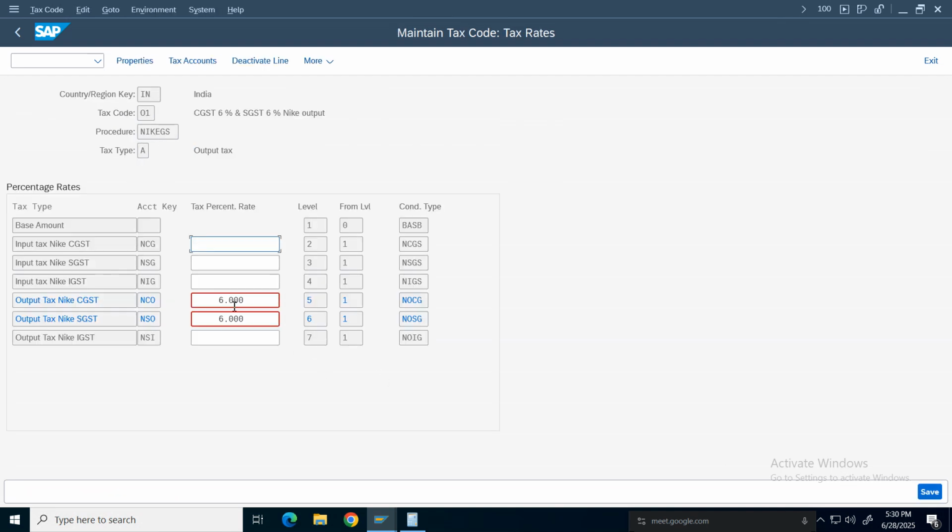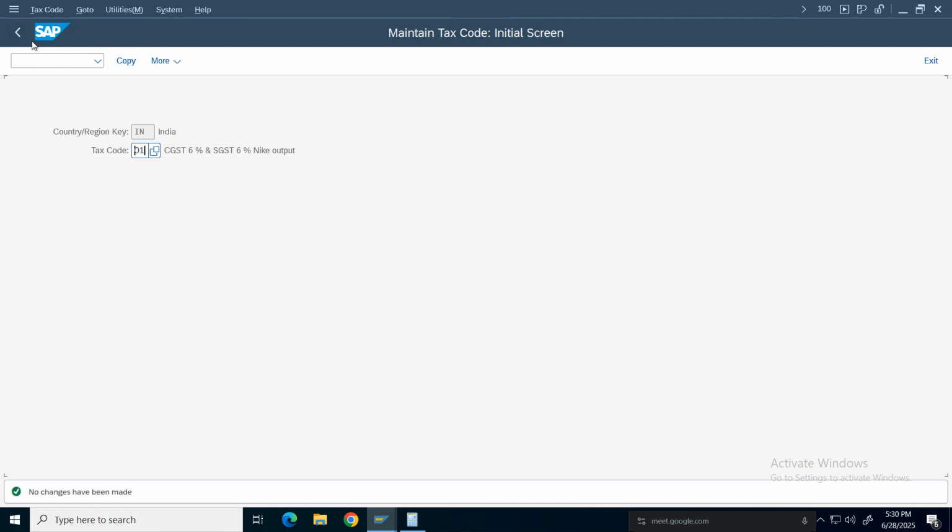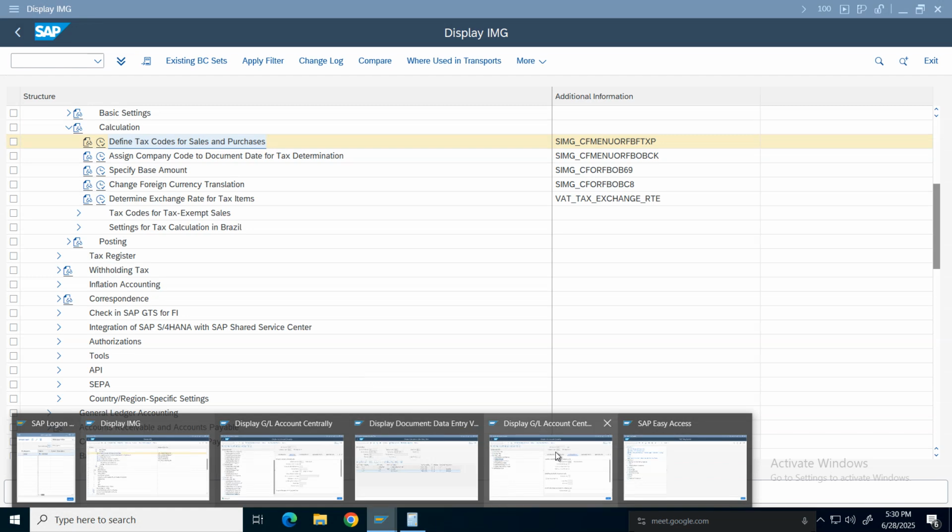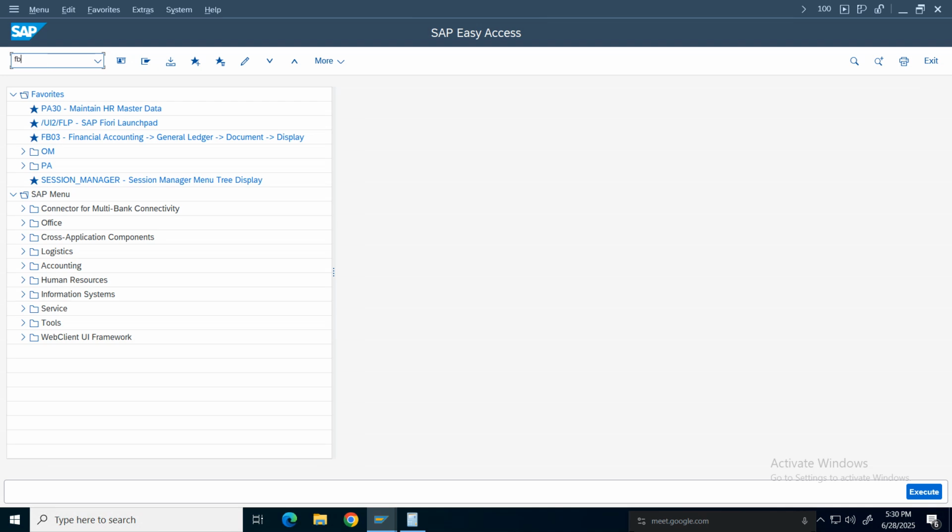So press enter. Now you can see here. Now instead of assigning the tax rate here, we assign the tax rate here. That's the reason the system was throwing wrong results. The system is picking wrong GL accounts. It's picking input tax related accounts, but that is wrong. So FB70.